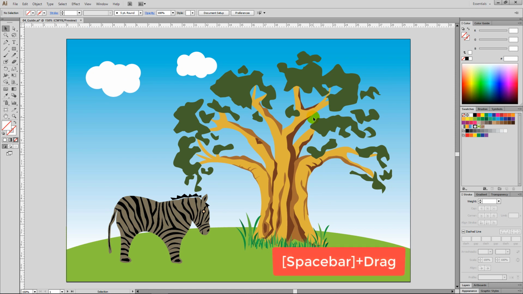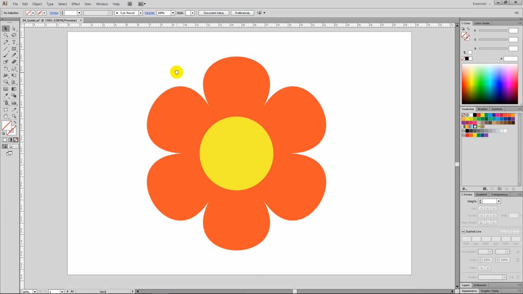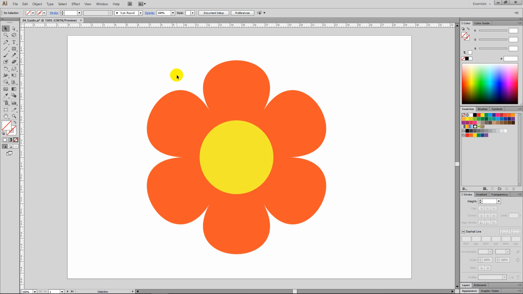Now, hold down the spacebar on the keyboard and drag the mouse down to move to the second artboard page. As we have seen, the basic form of the guide is a straight line in the horizontal and vertical directions. However, any form of path can be converted into a guide. Let's convert the flower-shaped object into guides.